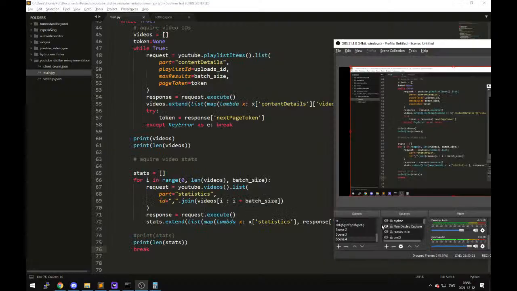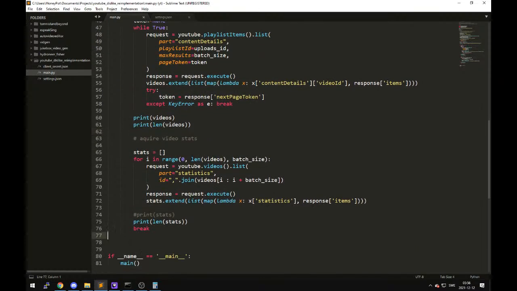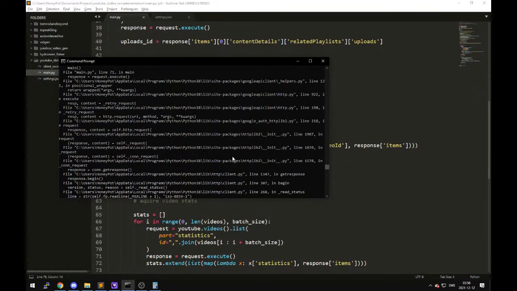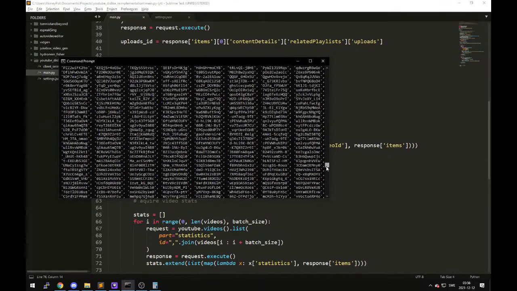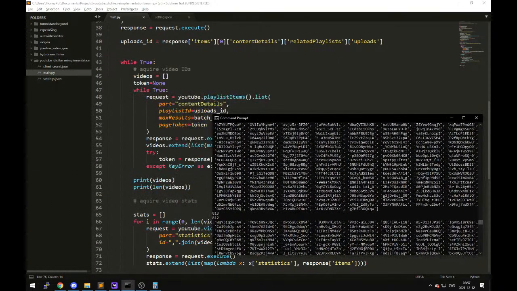Okay, we have an issue, I think, because we print the videos, then we print the length of the videos, and then we print the length of the stats, and then we looped because I didn't have this break there yet. But what we see here is we have this first print here and here.